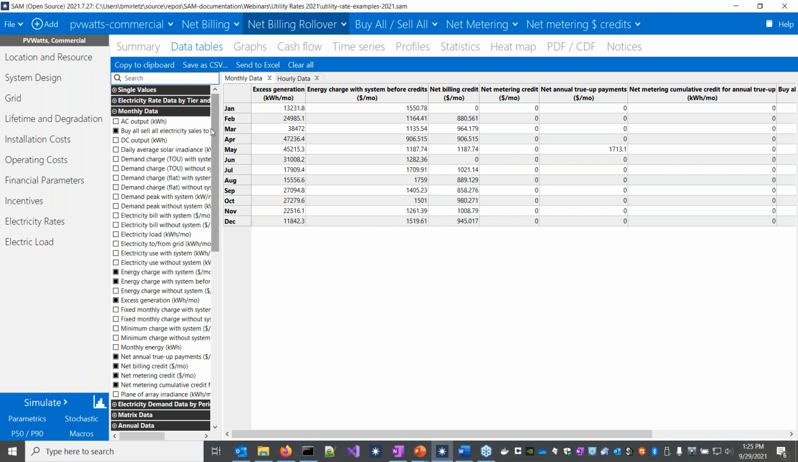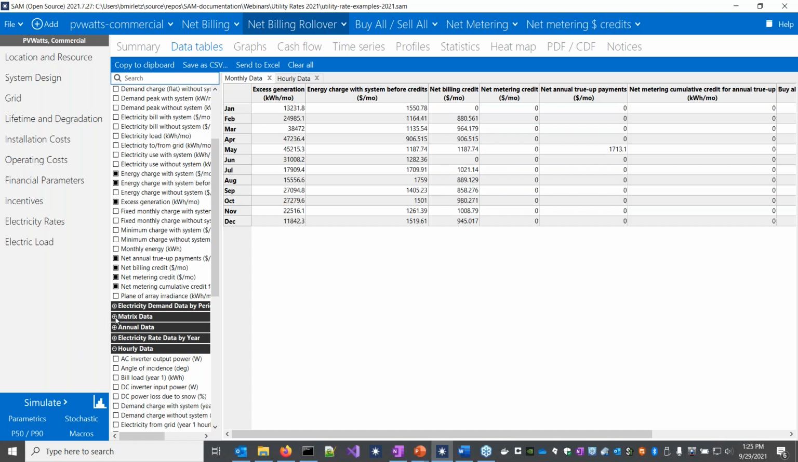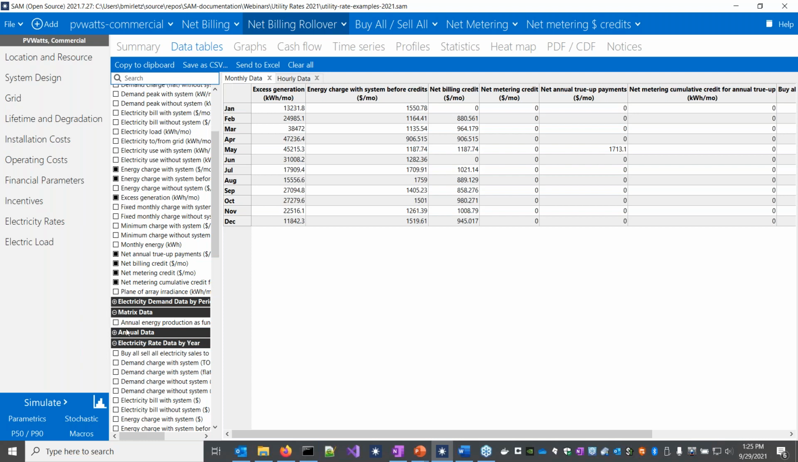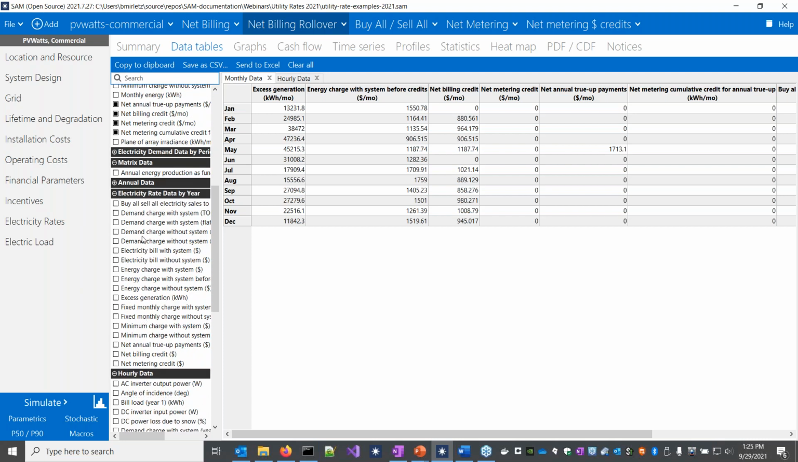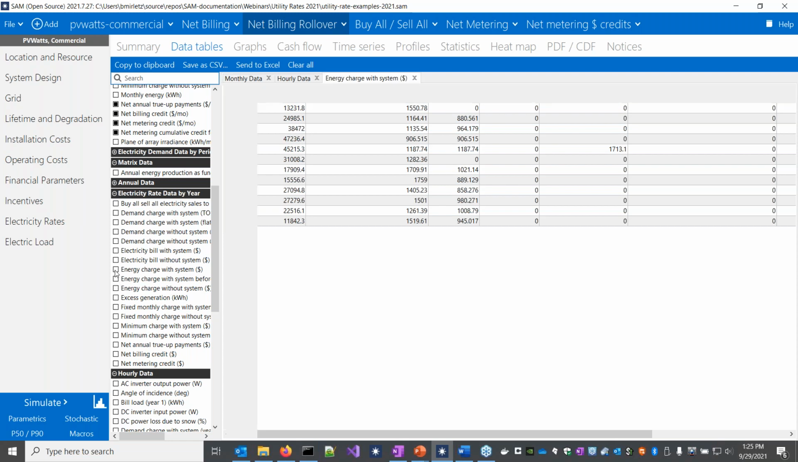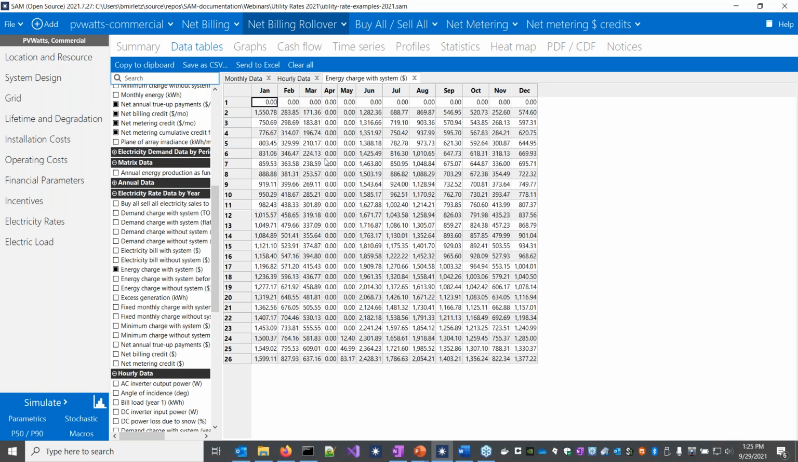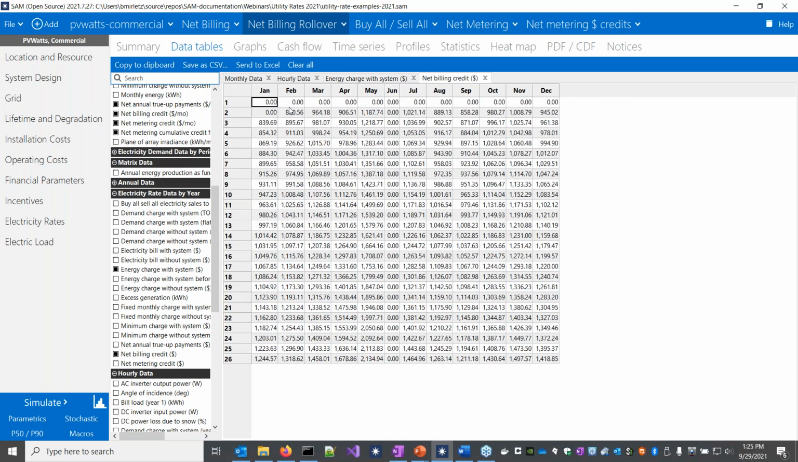When it doesn't line up with the calendar year, it's helpful to look at the monthly biannual outputs, which are in this electricity rate data by year category. So we can look at energy charge with system in that case, and we can see that these credits will zero out the bill in April and May every year, and then continue on throughout the year. Similarly, we can see the net billing credits accumulating for the beginning of the year, being 0 in June and continuing after that.